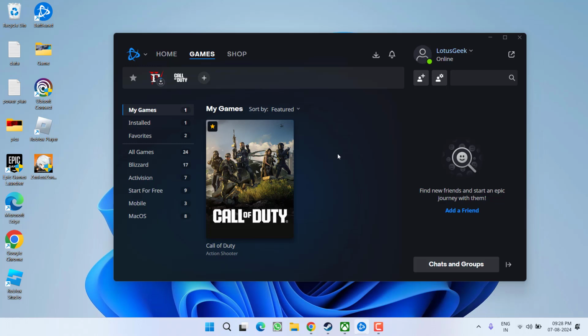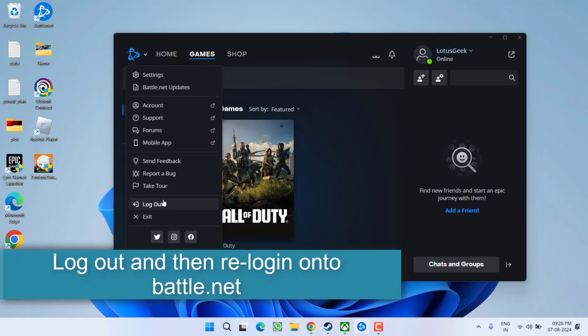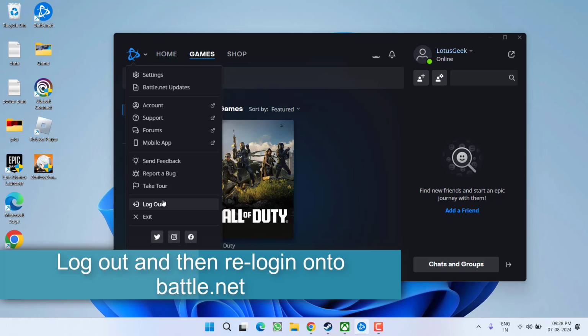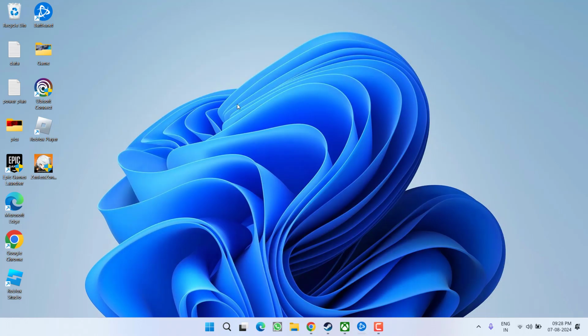Go ahead, launch your battle.net. From here, click on the battle.net icon and click on the option logout. Once you log out, go ahead and log in again. Sometimes simply logging out and then logging back into the battle.net will fix the issue of failed to download the user state in Modern Warfare 3. If this fails to work, let's proceed with the next step.